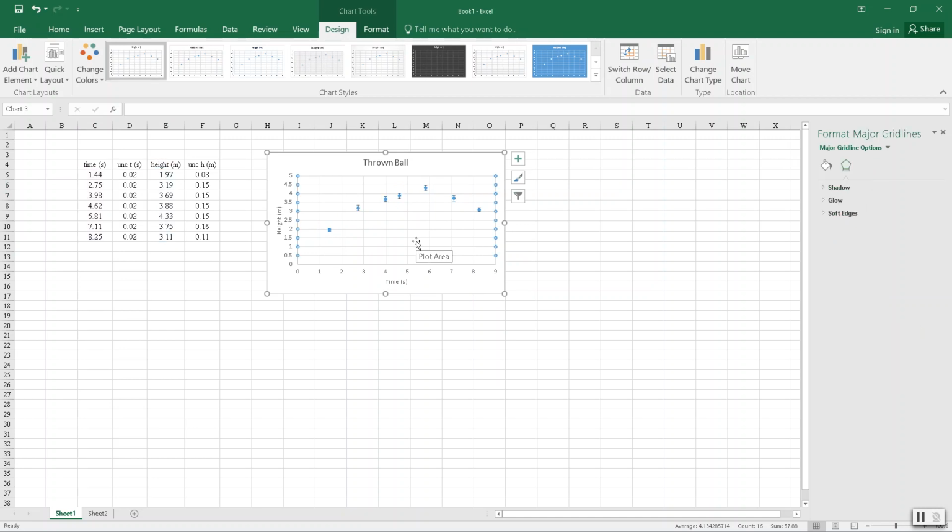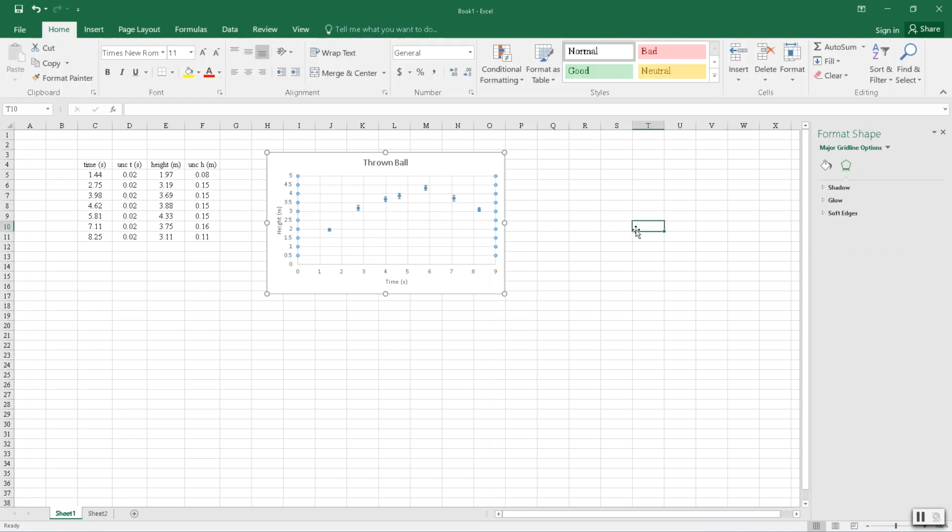You can't really see them horizontally because the error of time is 2/100ths of a second, which on this scale is pretty small. The vertical ones, the height error bars, you can see barely. Okay, so we have the chart, we have a title, we've labeled the axes, we've put error bars both directions. Something that's useful sometime is to put in a trend line.